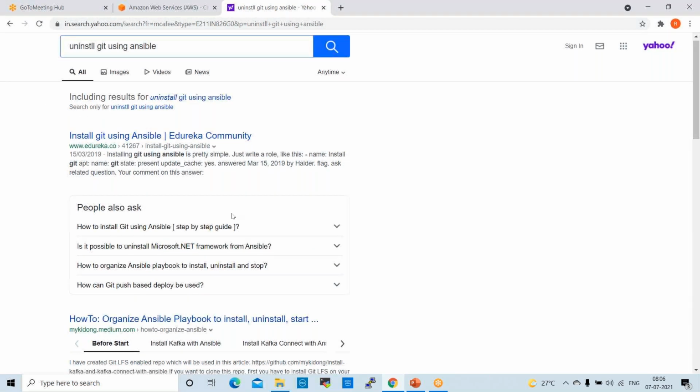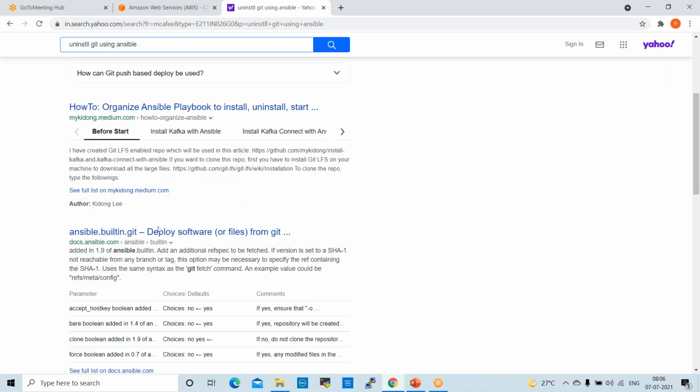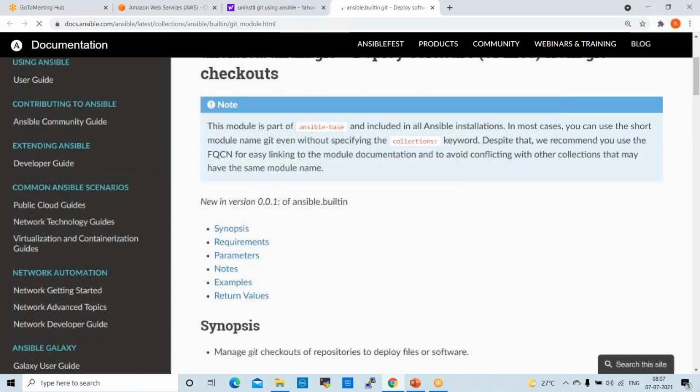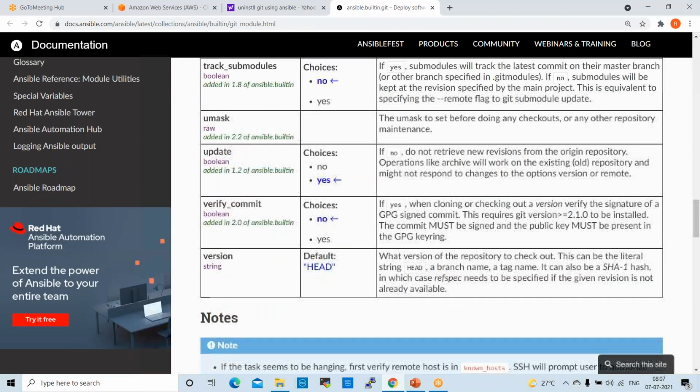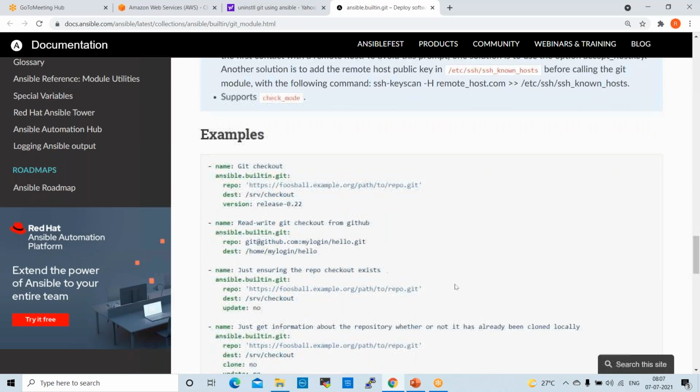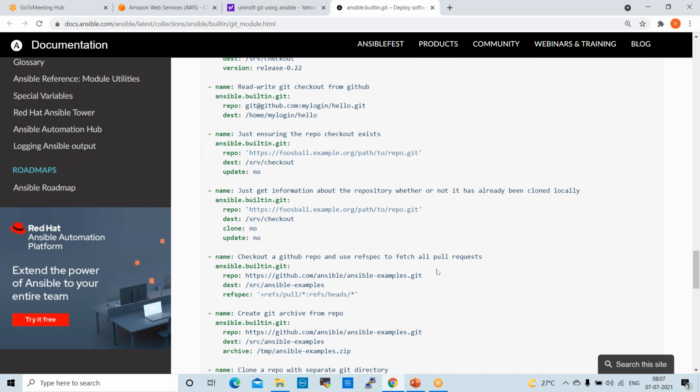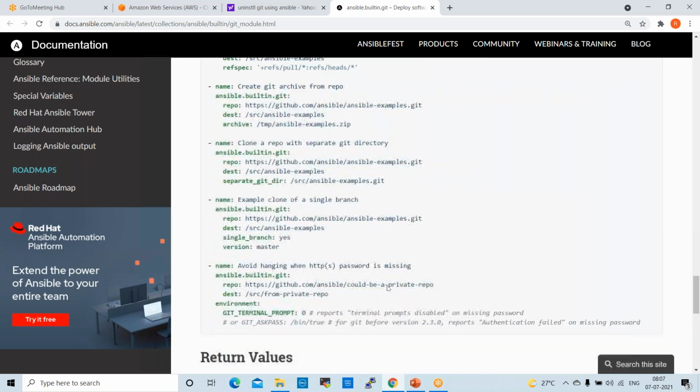So it will redirect to docs.ansible.com. Okay, open this official site. You can open it. It will show you some syntax. Oh, these are different things actually. These are not uninstall things.